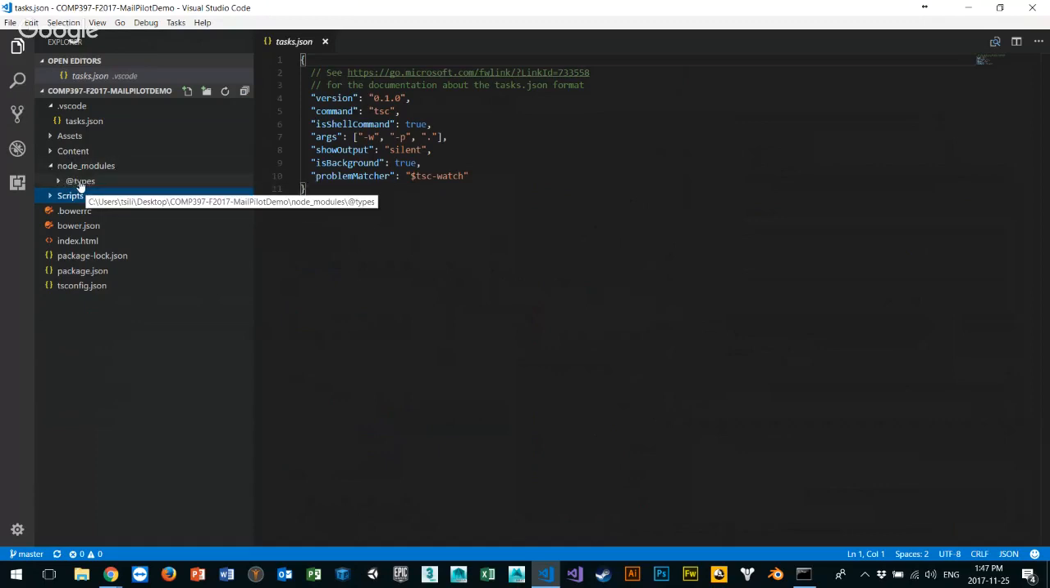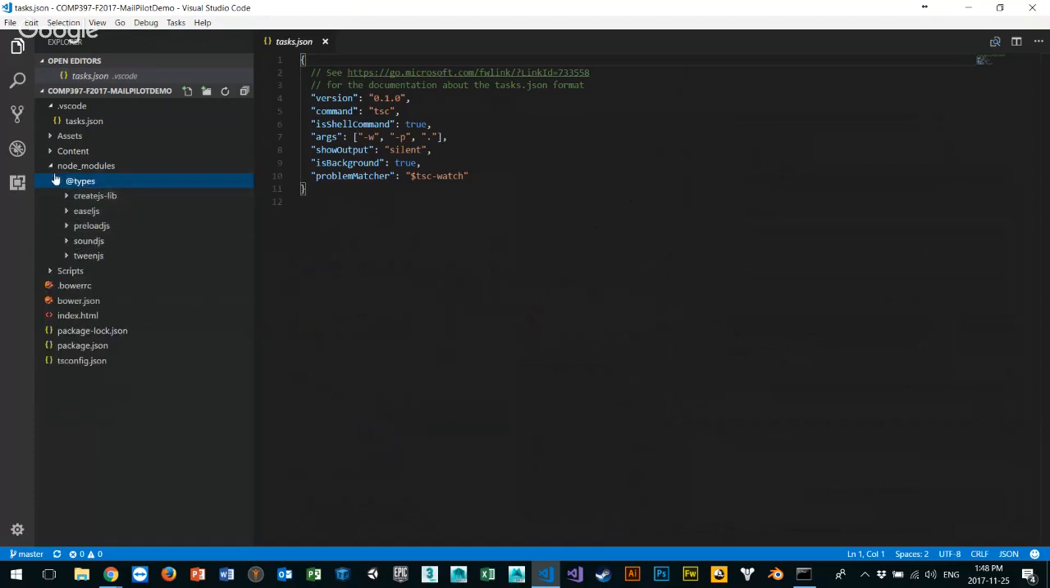So node modules contains all of our type hinting or type declaration data for TypeScript. So it allows us to use create.js packages a little easier, right?